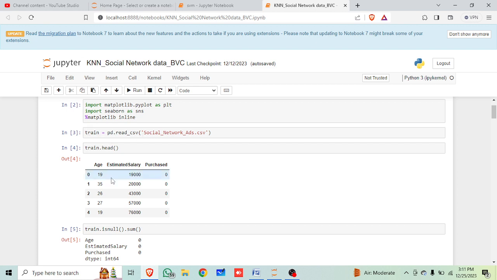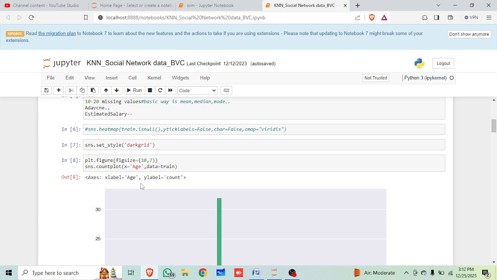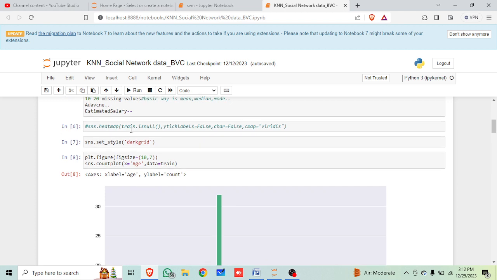Now train.head shows the first 5 rows of data. Is there any null value or blank data? How to calculate that? train.isnull().sum(). So for age there is no null value, for estimated salary there is no null value, and for purchased also there is no null value, right? So then it is fine. Then you can run sns.heatmap for train.isnull(). The heat map will also show you, but I am not running this one. You run it, something will appear, it is not necessary. But if you want to run it, just remove this hash and run it. Then sns.set_style dark grid.